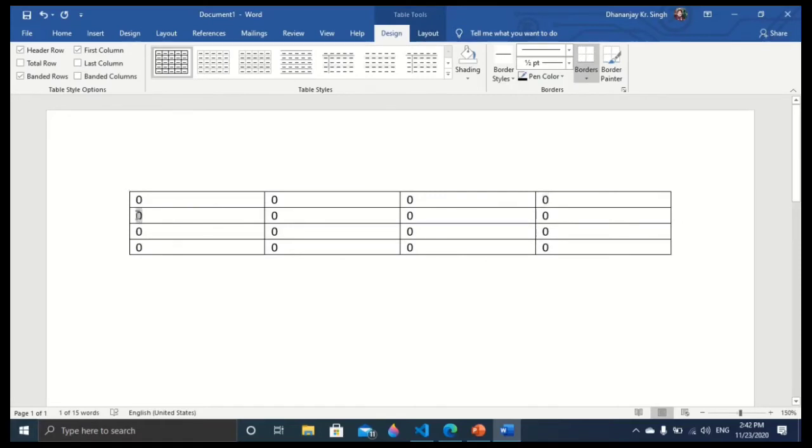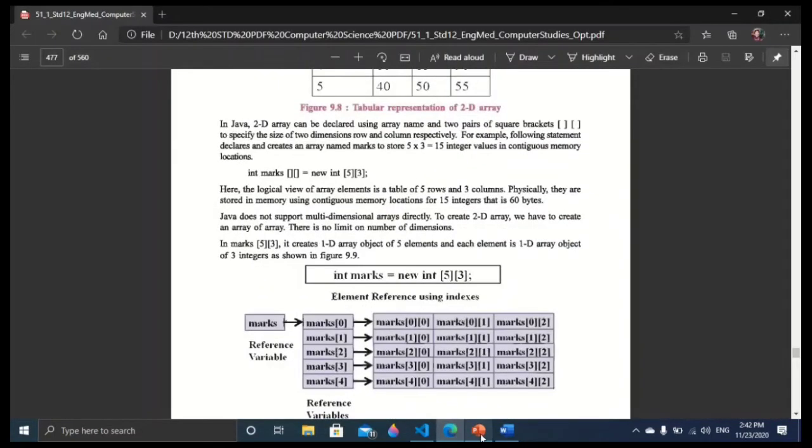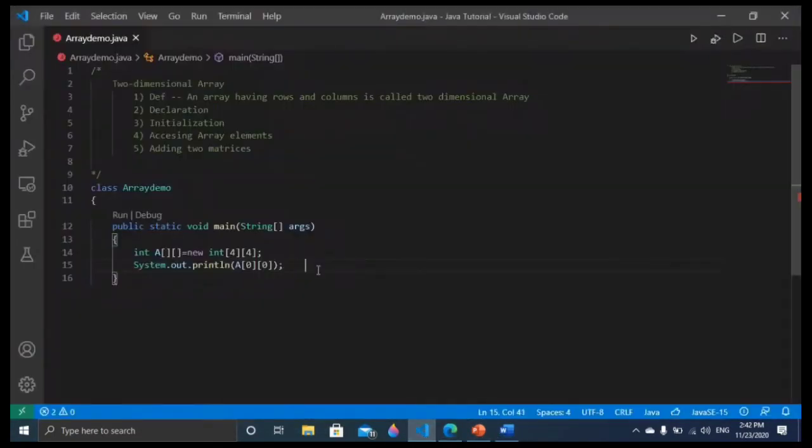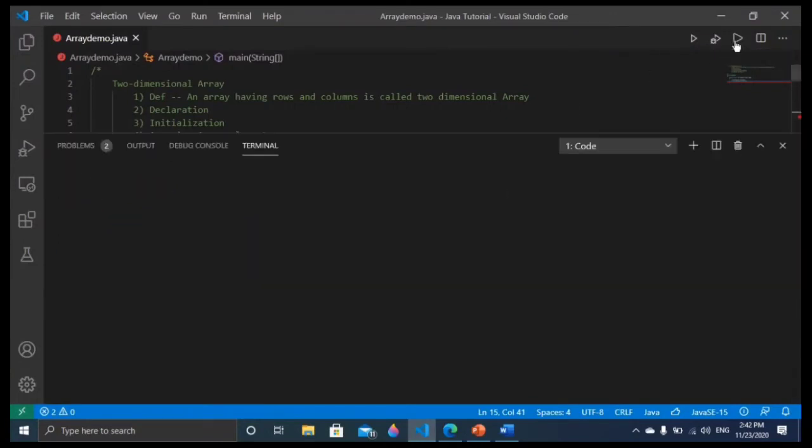And if I give 1 0, this will be this element. If I give 1 1, this one. If I give 1 2, this one. Okay, I hope it is very clear. So let me print it, then you will understand. If I print 0 0, what will happen? 0 will be printed. Let me show you, friend.